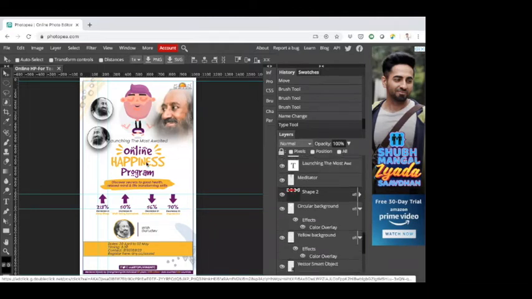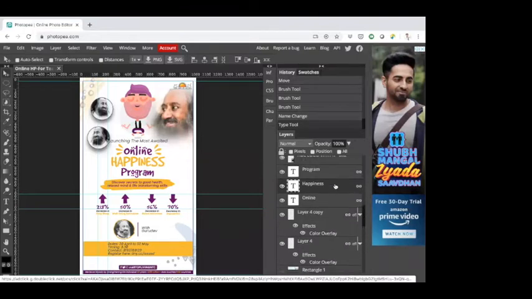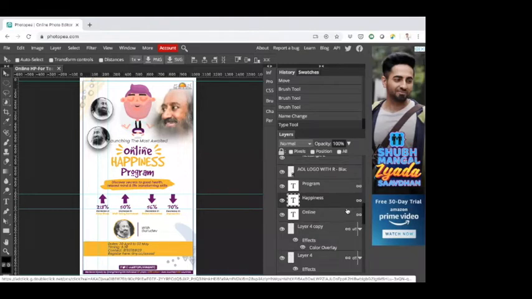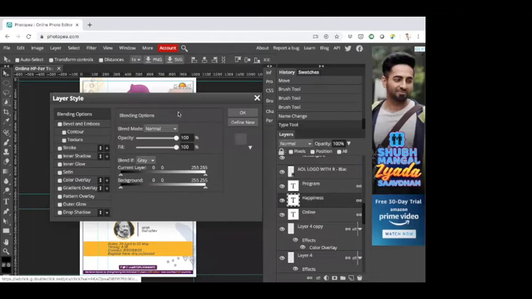Now we'll discover some more of the layer options which are available. Like right now you can see this link button, right? Online, happiness, program. These three have been linked actually. Even though the designer of this Photoshop file has kept separate text layers, he or she has actually linked all of these layers together, so that even if you try to move, it moves together only.